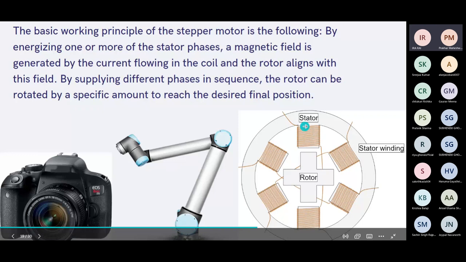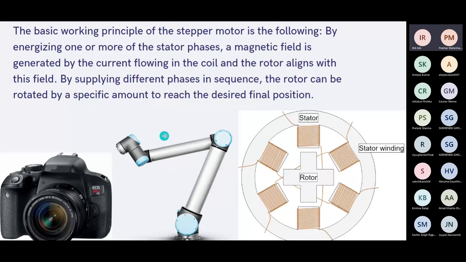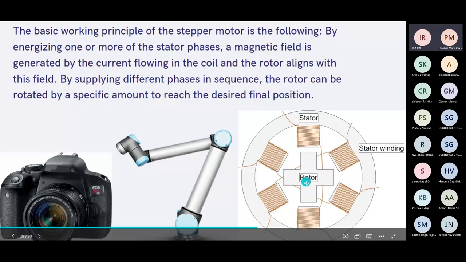For example, this stator is connected to some switch, and I close that switch and current is passed into this particular stator. So this gets energized, and because this is a magnet, some torque is created, and because of that, the magnet aligns. Suppose this is north and this is a magnet with some south here, so it aligns along this stator, by moving 90 degrees.